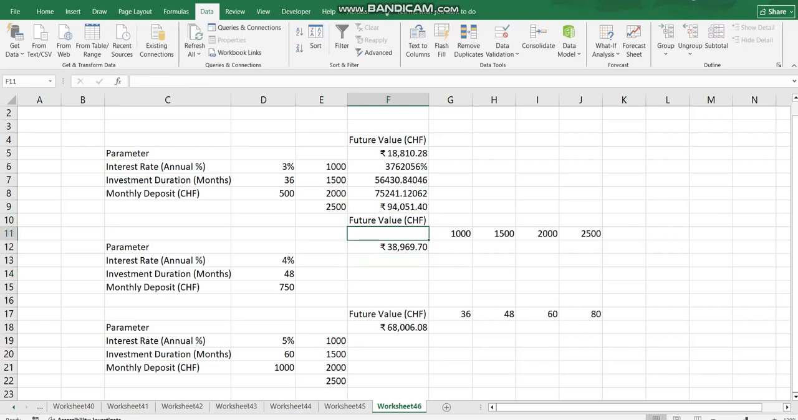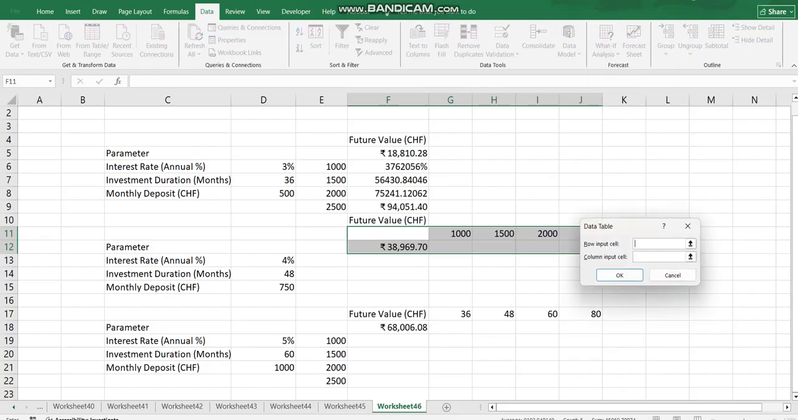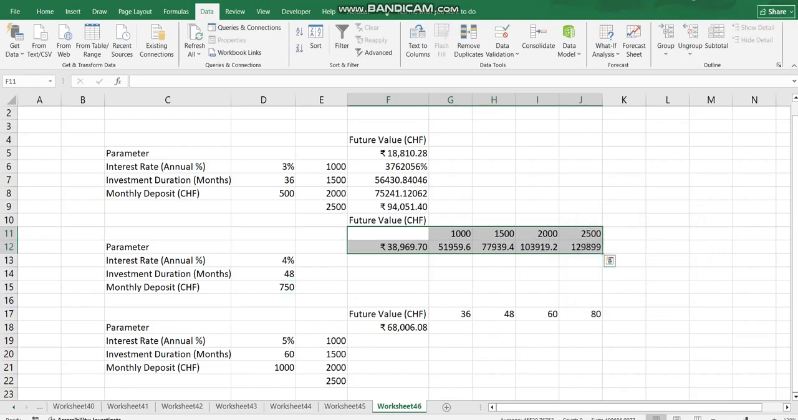So for this, I will select these two tables, the data with the formula. This is the input with the formula, and click on the data tab. In the data tab, click on what if analysis and data table, and the row input cell. The row input cell is the monthly deposit. This is the row input cell. Click on OK. You can see the result for this data.